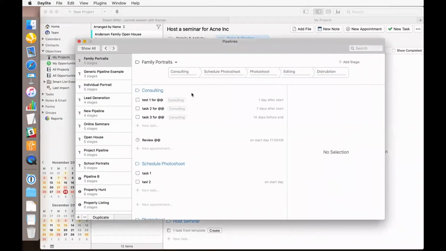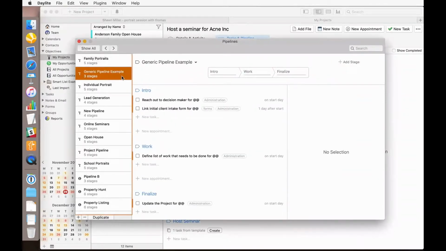At the start of a project, you might have a very clear understanding of every single thing that you're going to need to do. In other situations, you might need to spend a little bit of time at the beginning figuring that out. Pipelines are going to help you manage both of these scenarios.